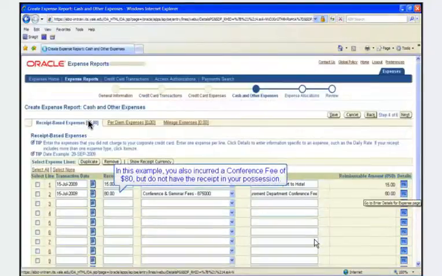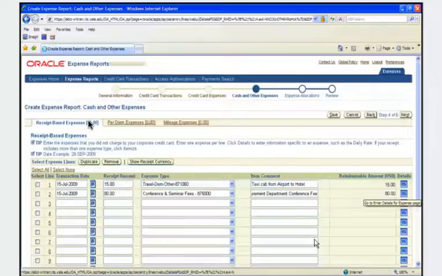In our example, you also incurred an expense of $80 for a conference fee. Because the expense is greater than $75, a receipt is required. You do not have the receipt in your possession and will need to click the Details icon to fill out the missing receipt form after entering the expense in the Receipt-Based Expenses tab. Please note, missing receipts will be indicated at the individual expense line item. When you are ready to attach the receipts you have in your possession, you will do so at the header level. You will see how this is done later in the demonstration.